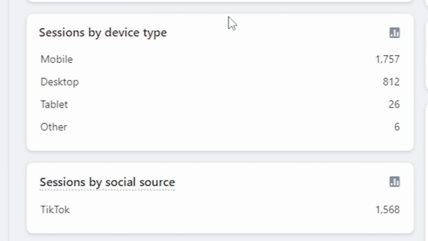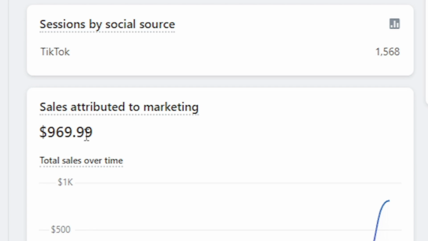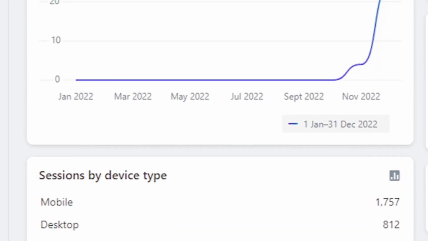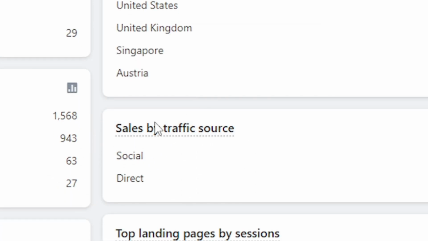Device type, this is where we can see where our customers were coming from. Like I always tell you guys in these videos, most of your customers, when we have ads specifically on TikTok, are going to be from mobile. So we had 1,700 sessions from mobile phones, 800 from desktop, and some were actually on tablet, and other is 6. So that could have been an Amazon Fire TV stick or some other device, or maybe an old phone which it doesn't recognize on a different operating system that's not iOS or Android. It could be anything. Sales attributed to marketing, so $970, and we had around $1,000. So most of it's from our TikTok ads, so we didn't really have much organic traffic. Traffic sources, again, social and direct, we've kind of already been through that.